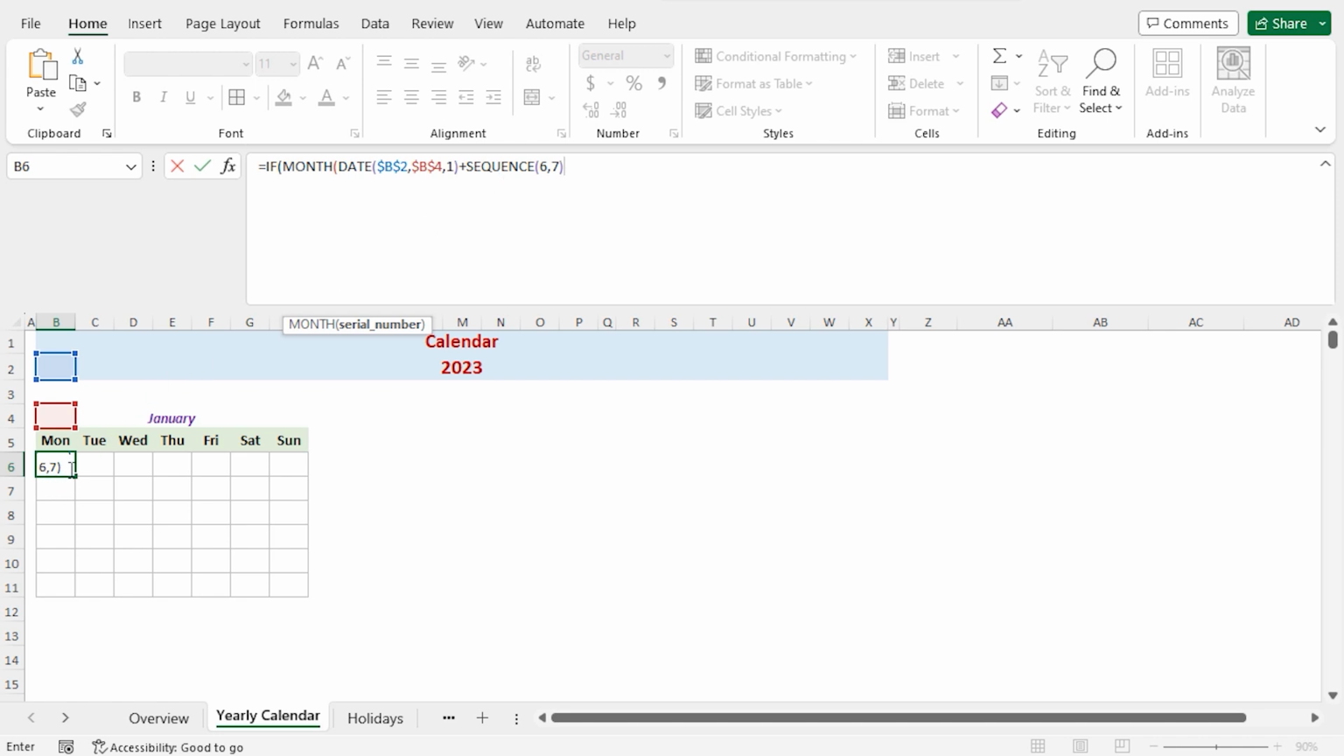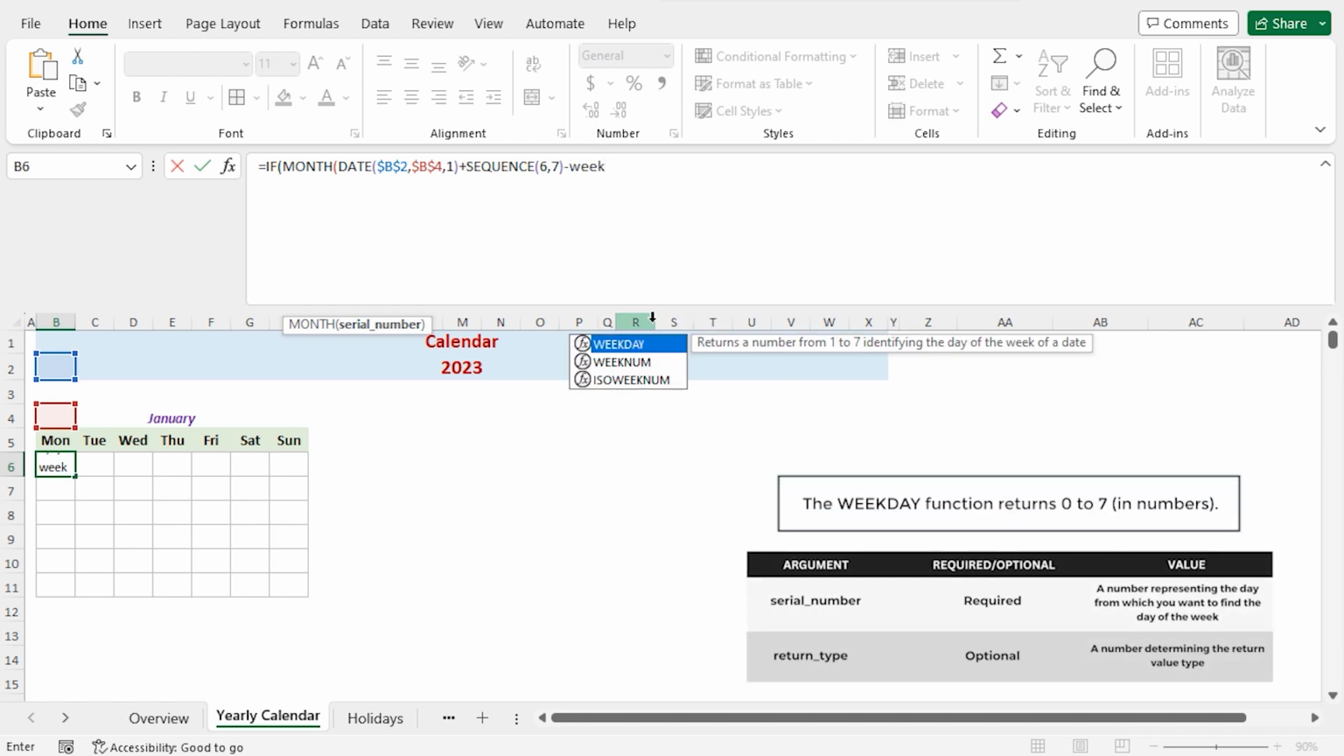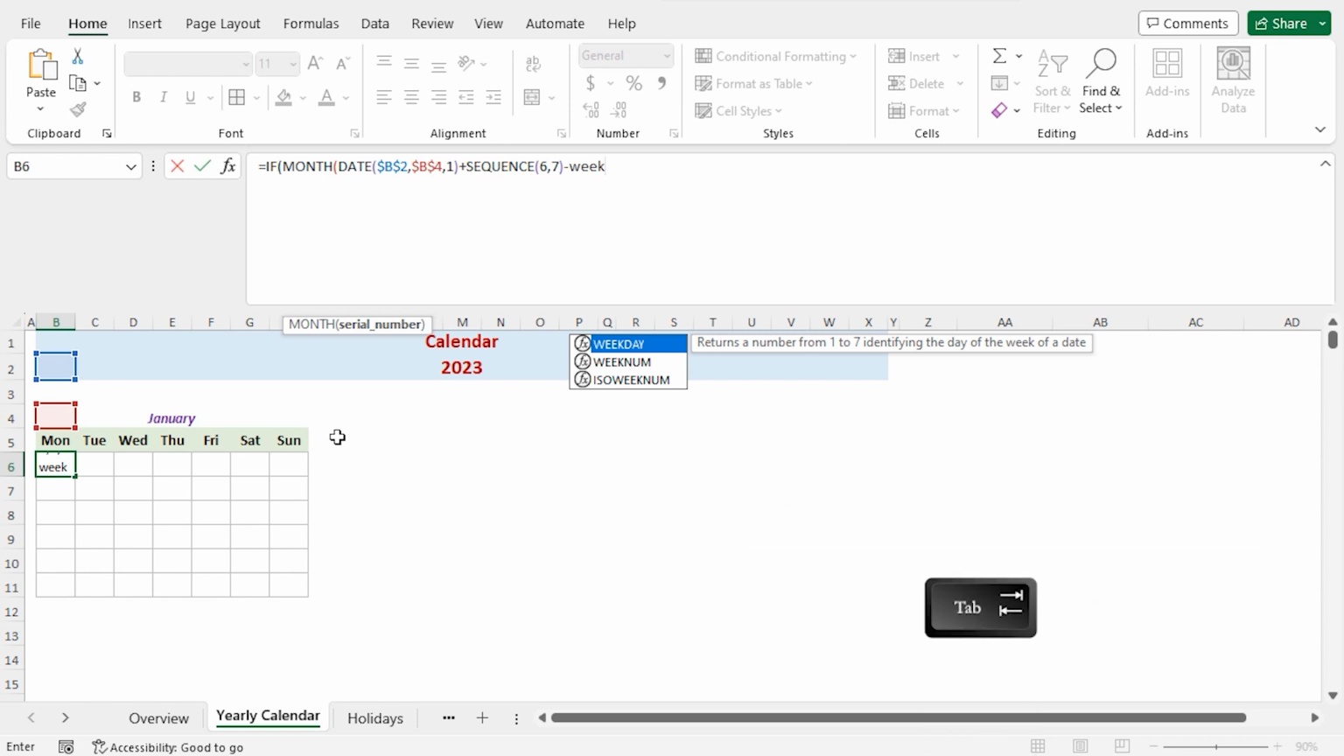However, as we will start counting the date from date 1, we need to subtract 1 from the value of cell B6. To do so, I will use the weekday function. So type weekday. The weekday function returns number for the days of the week. Press tab to autocomplete the weekday function.